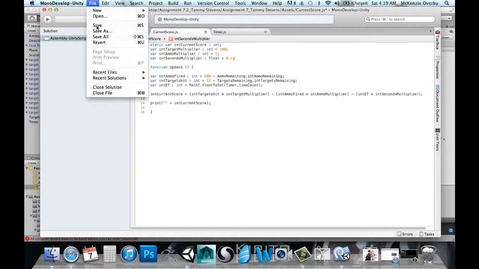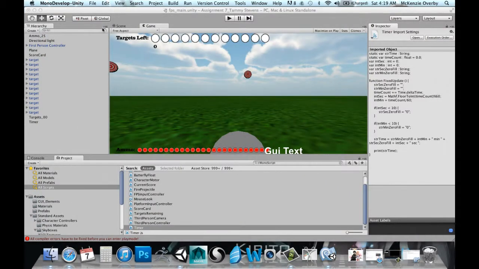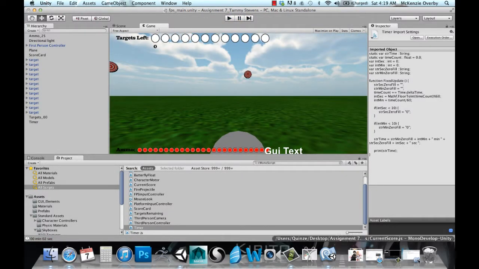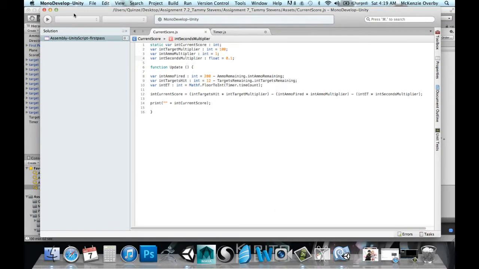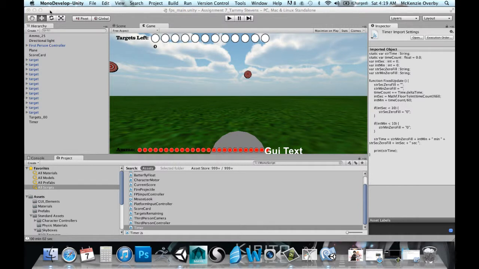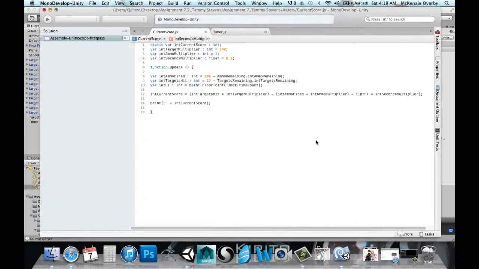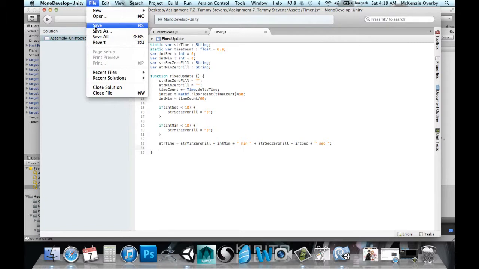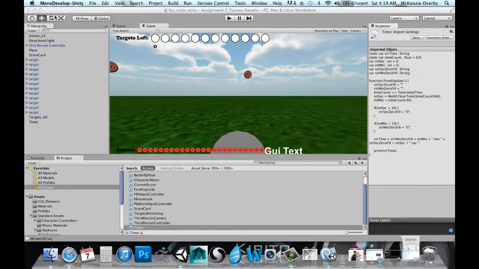So let's go ahead and hit save, and we'll try that again. Alright, so it's compiling now, so there are no more errors in there. So let's go ahead and print that to the screen. Now, we went ahead and got rid of our little print line in timer. Just make sure that you also save that, okay?